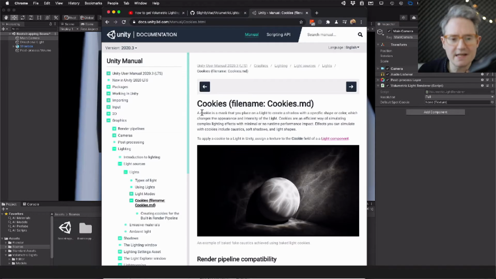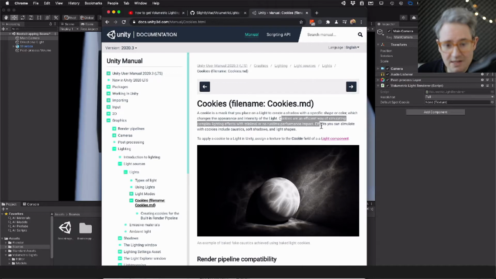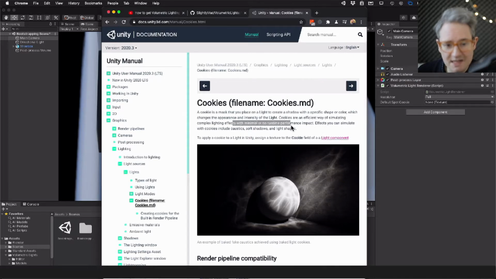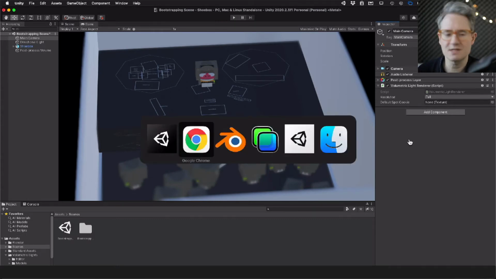A cookie is a mask that you place on a light to create a shadow with a specific shape or color. Cookies are an efficient way of simulating complex lighting effects with minimal or no runtime performance cost. So we need to make a... Okay, let's see if it works without the cookie.